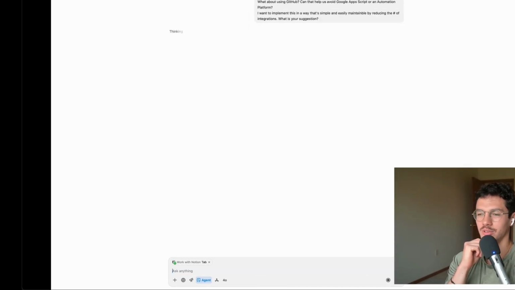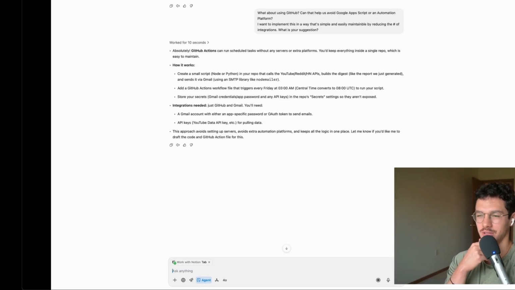I don't think GitHub will host jobs like this. GitHub Actions can run scheduled tasks. Really? Create a small script in your repo, add a GitHub Actions workflow that triggers every Friday. Can it do that? I don't know. Why would GitHub want to do that? That sounds great. I'd like to try that route, but don't write the code yet. I'll do that in Codex instead.